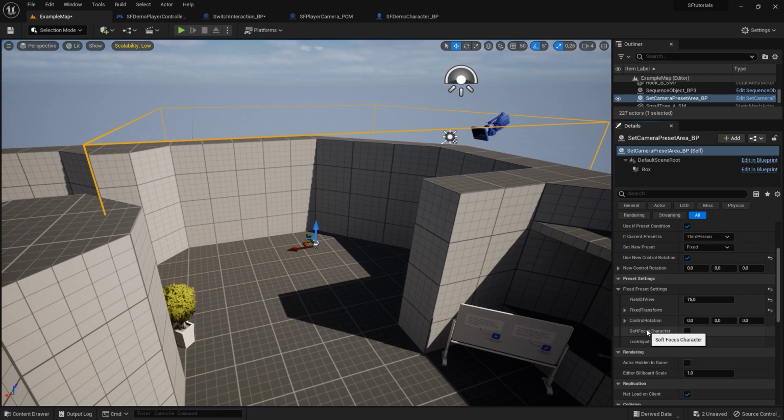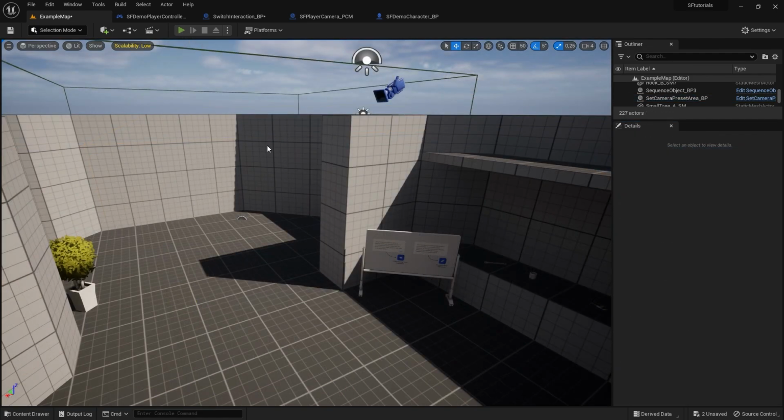Then we have soft focus character. This will slightly rotate the fixed camera in the player's general direction while the character is moving around. And then we have lock input transitioning. This would be used if your project is using both first person and third person. If you're giving the player the ability to swap between these presets, then you would generally leave this as default true, since we don't want the player to be able to change to a different camera preset while he's inside of the fixed area. So let's give this a test.